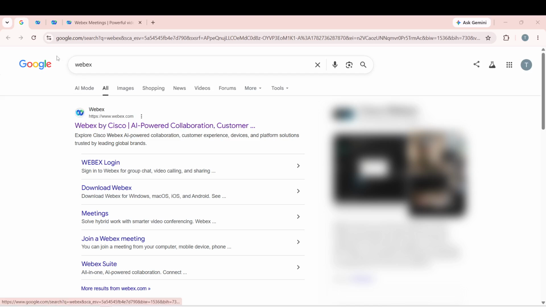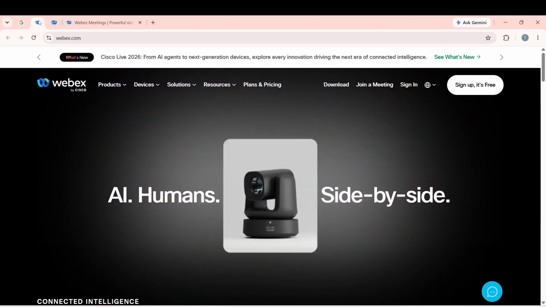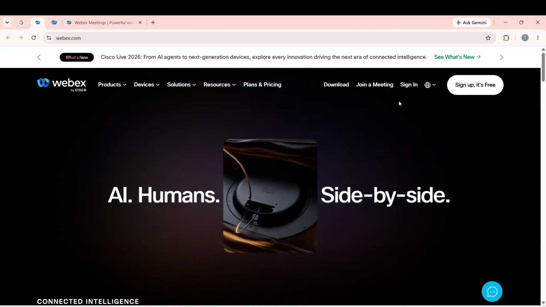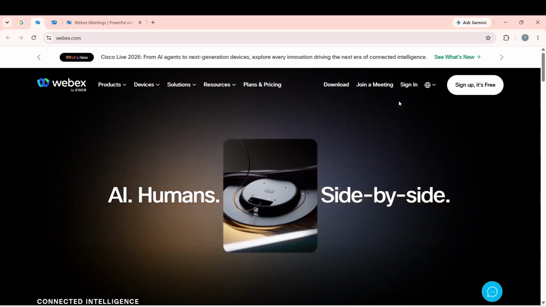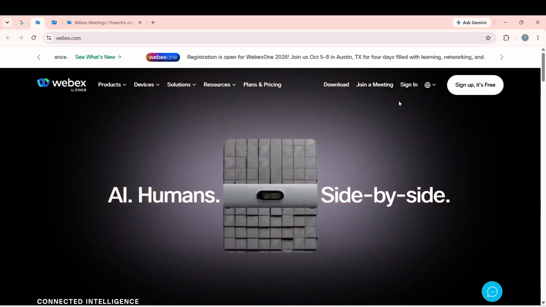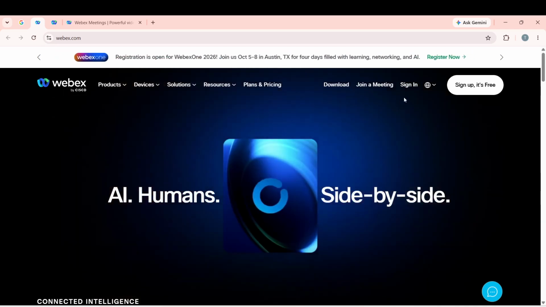Once you have identified the correct link, click on it. This will take you directly to the Webex homepage. Here you will find a clean and user-friendly interface designed to help you navigate easily. It's essential to make sure you are on the right page, as this will set the stage for the next steps. You will see options related to signing in, which is your next action.